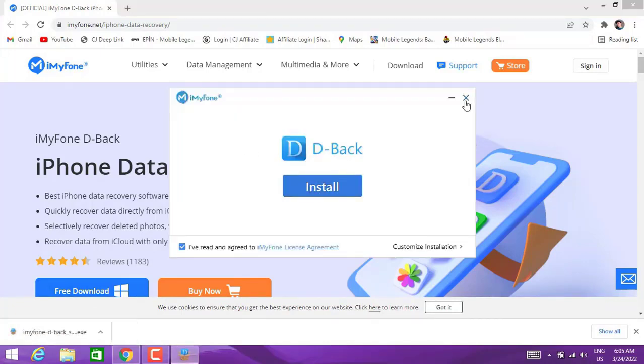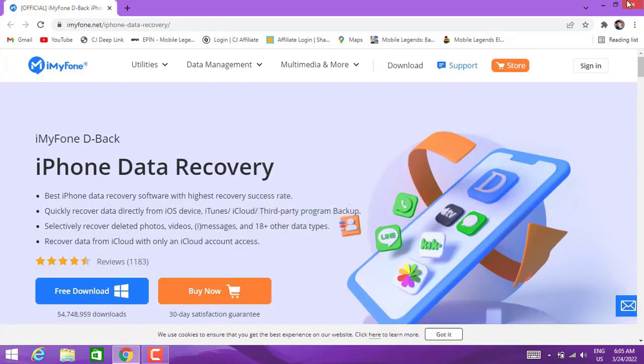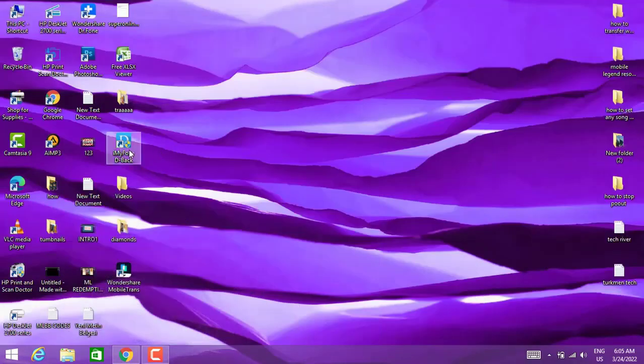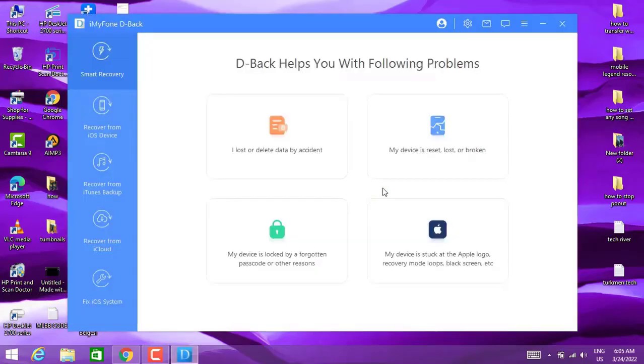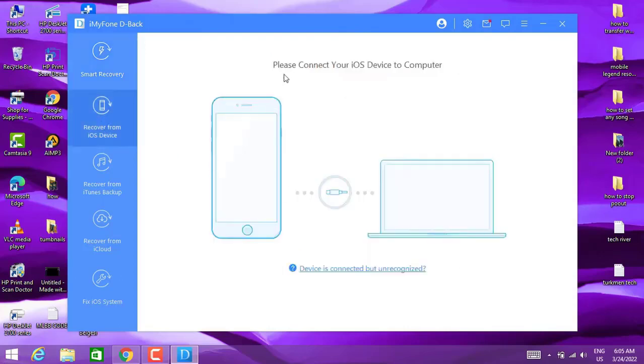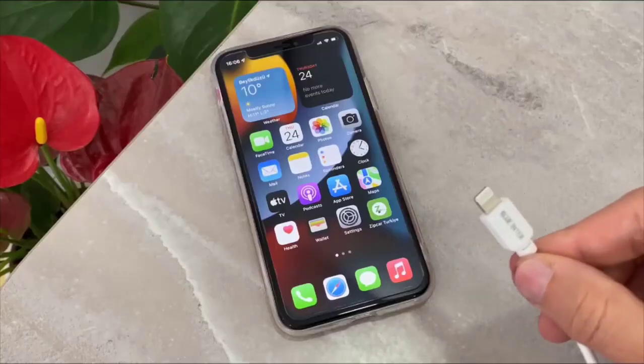So you can see you can continue up to install from here on this page, but I already installed. Now I'm going to open the iMyfone software. Let's go ahead and wait, and it's going to open on my PC. Now time to choose the second one here. And now we are going to connect our iPhone device to the PC with a USB cable. So let me connect it.